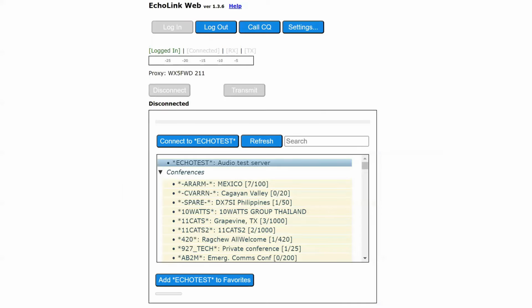One more possibility is using the web browser version, and this is a screenshot of where I brought that up. I was able to search for W4DHN, and I was able to connect to that. Now, something we haven't talked about, I'm going to save it, but you see there is a call CQ button, and we'll talk about that in a minute.